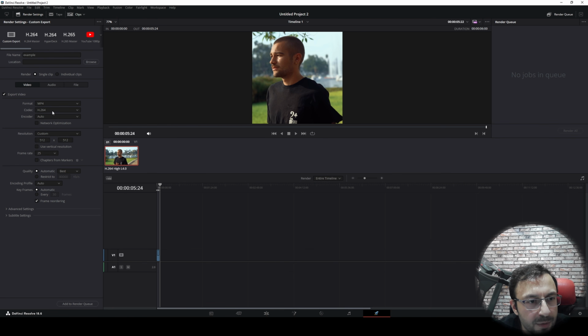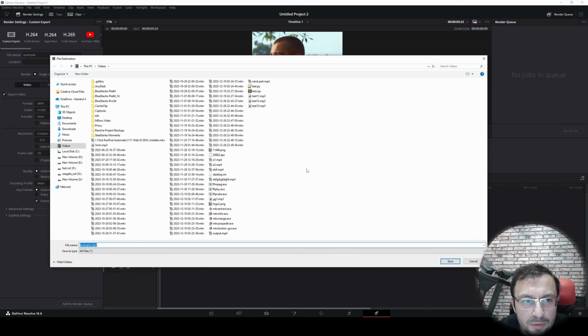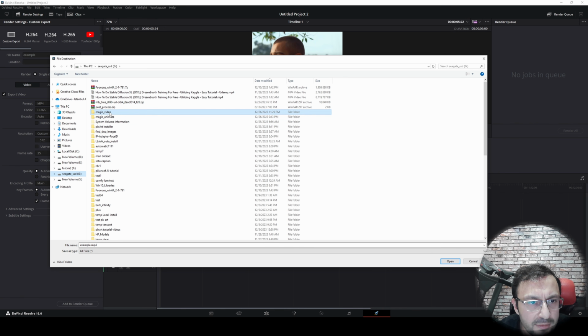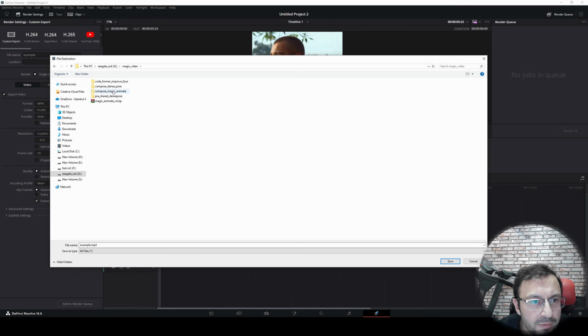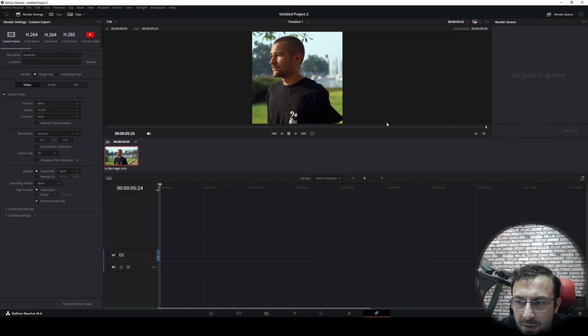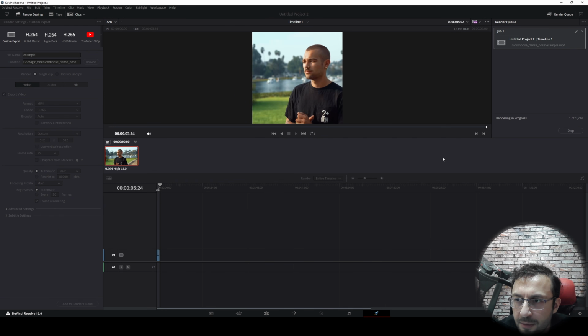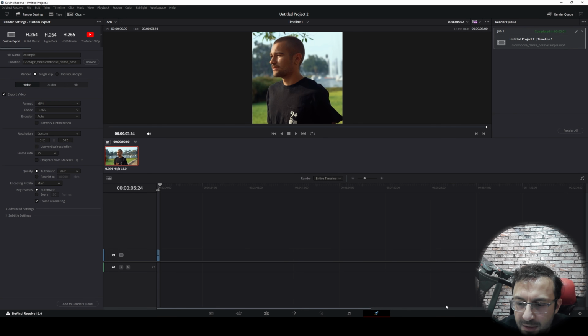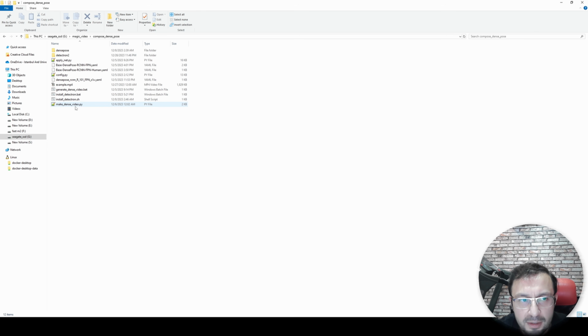Let's select the format MP4, H265. Resolution is 512. Frame rate is set. Okay, everything is looking good. So select where you want to save. Let's save it inside Magic Video Compose DensePose as example MP4. Okay, and render all. Since this is a small file, it will get rendered quickly. Okay, now we are ready. We have done the installation of Compose DensePose.